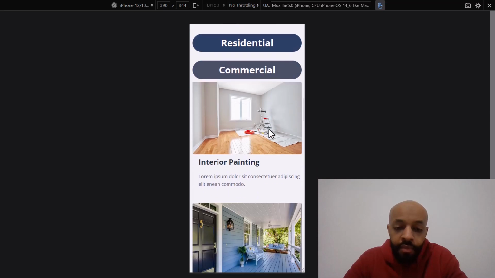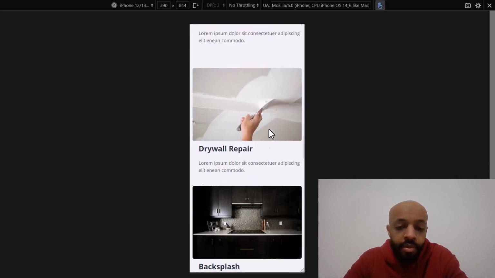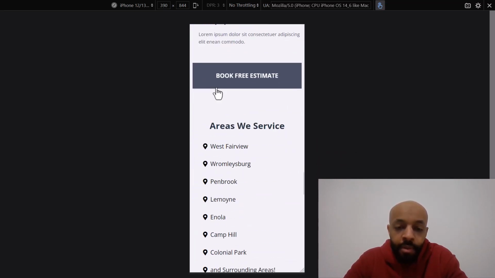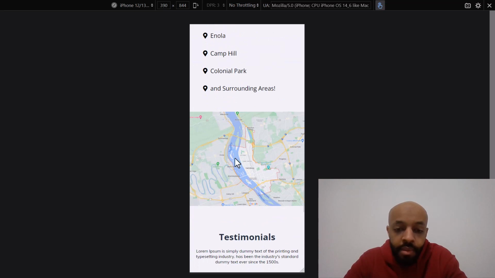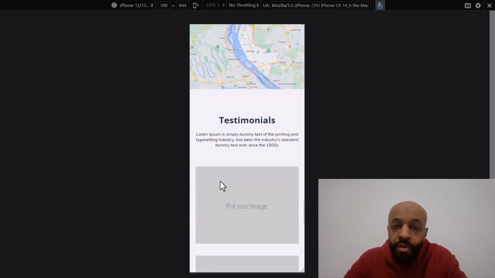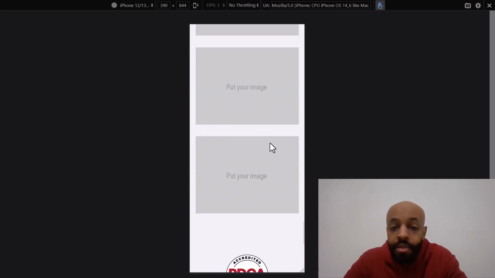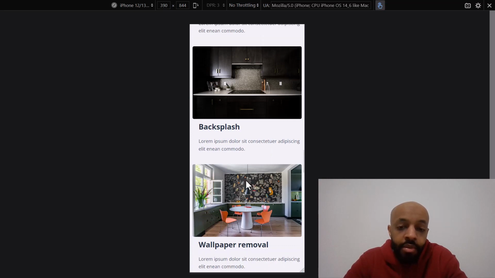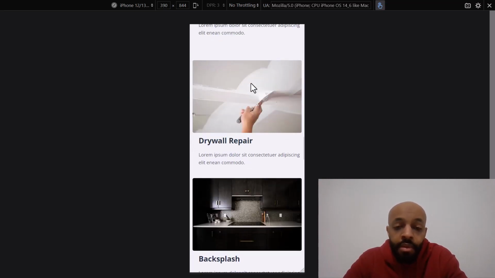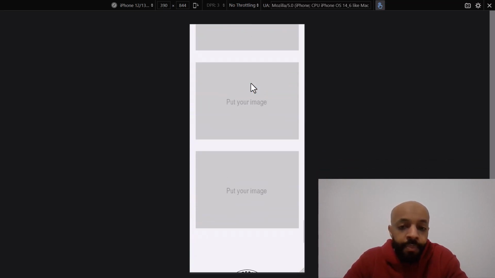Then we have our services here. Then list all the services. Book free estimate, like I said, have this go back up to the form, make sure everything's functional. Areas we service, and then the map, and then the reviews. And like I said, you can have a before and after section here. You can test it, see what works better. Otherwise, this could just double as your before and after, basically, since it's pictures of your work. See if that converts better or not.